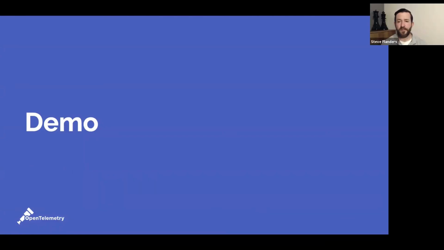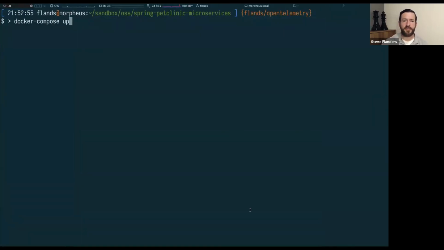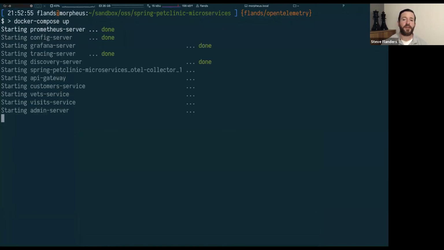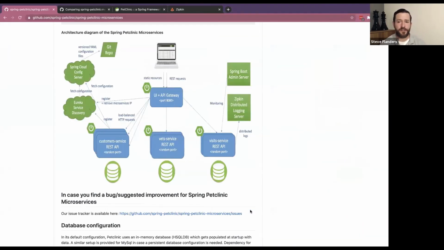Cool. And next up, we will do a quick demo to show you how to get started with both Java auto-instrumentation as well as the OpenTelemetry collector. To kick us off here, I'm actually going to start up a Docker Compose file. And while it is booting up, I'll walk you through exactly what it's doing.